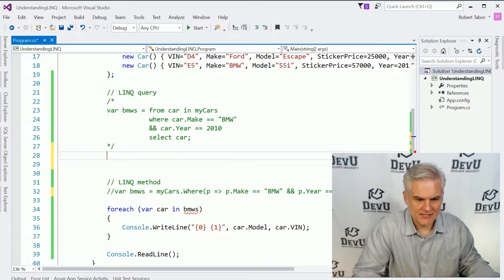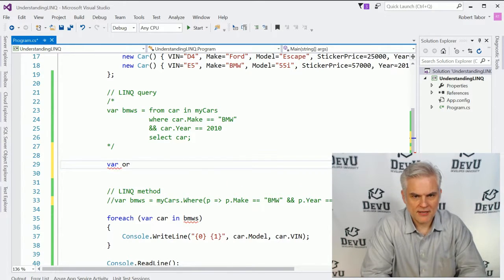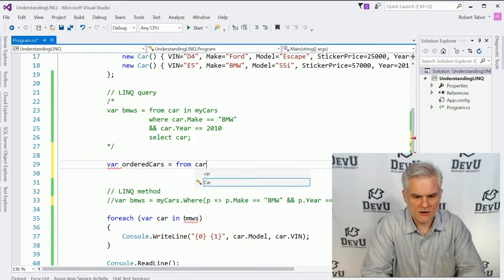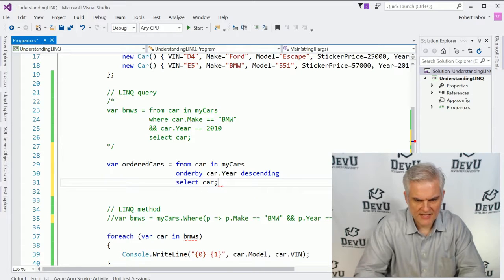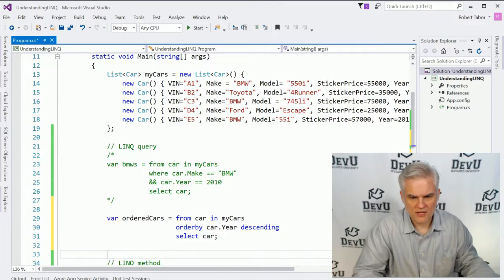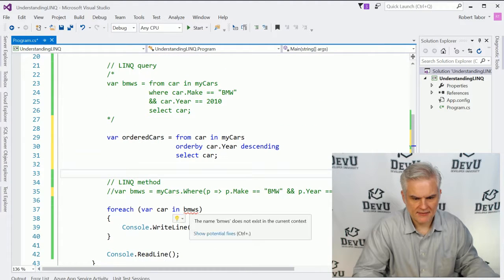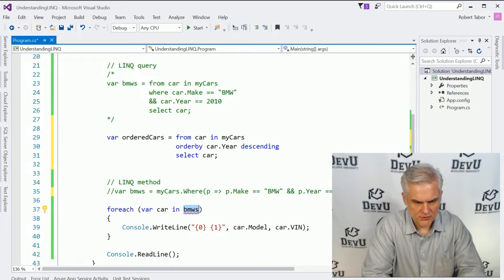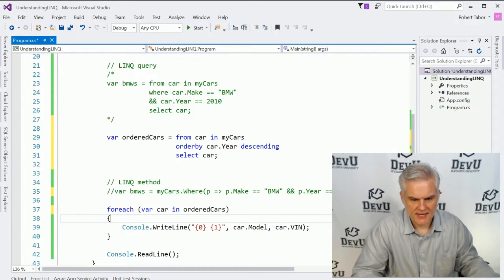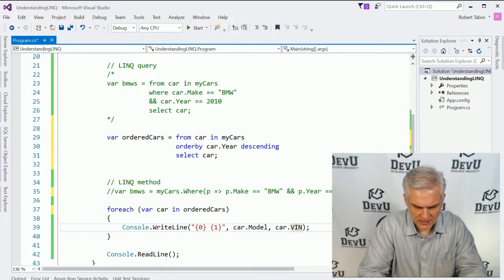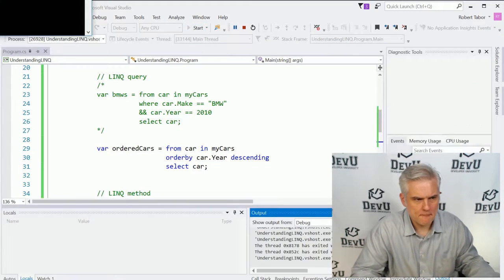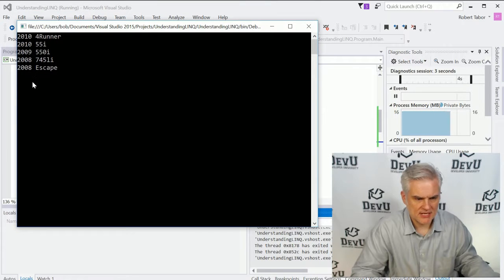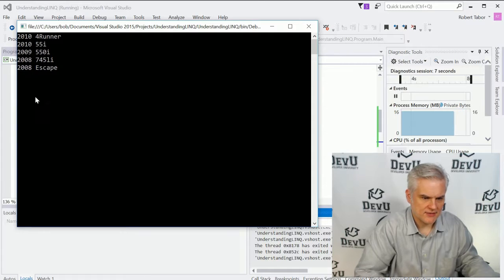So I may want to find an ordered list of cars. So I might go ordered cars equals from car in my cars, order by car.year descending select car. All right, so that's how I would take all of my cars and order them in descending order by their year. And then let's just change this from BMW to ordered cars, like so. And this might help if we actually saw the year itself, so I'll add in car.year as well. And let's go ahead and run the application. And so you can see it starts at 2010 and in descending order works its way back to 2008.